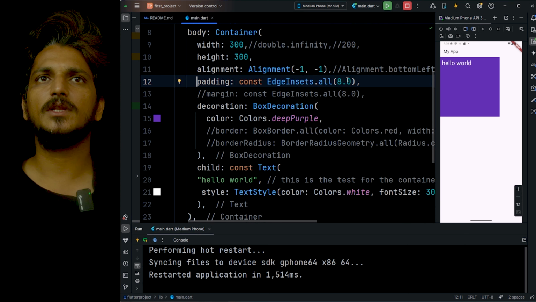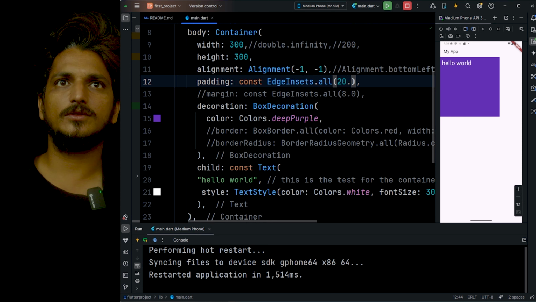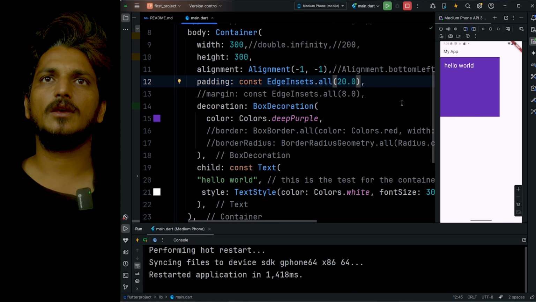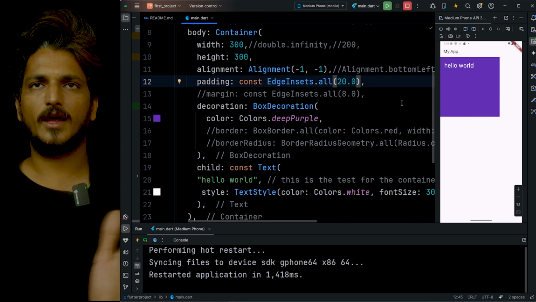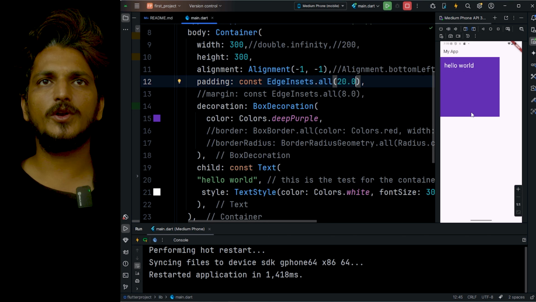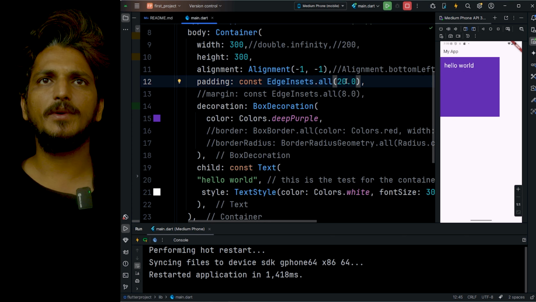You make it 20 pixels for better understanding. You are going to look at the padding 20.0. So here it is going to assign some space. See, Hello World has been moved to the right side because in all the directions it has provided some gap: on the top, on the left, on the right it is not visible, and on the bottom. How much gap is it going to provide? 20 pixels. Whatever value is mentioned here, that is the gap it is going to provide. That is what padding means.